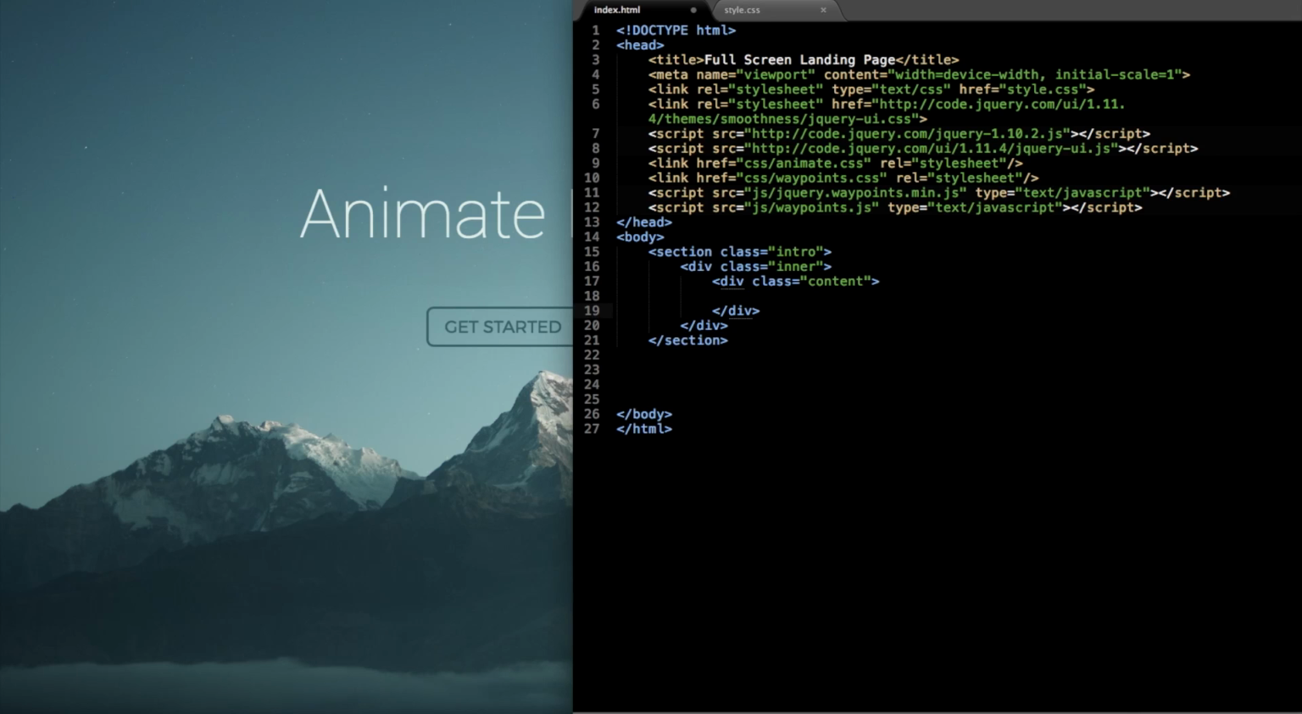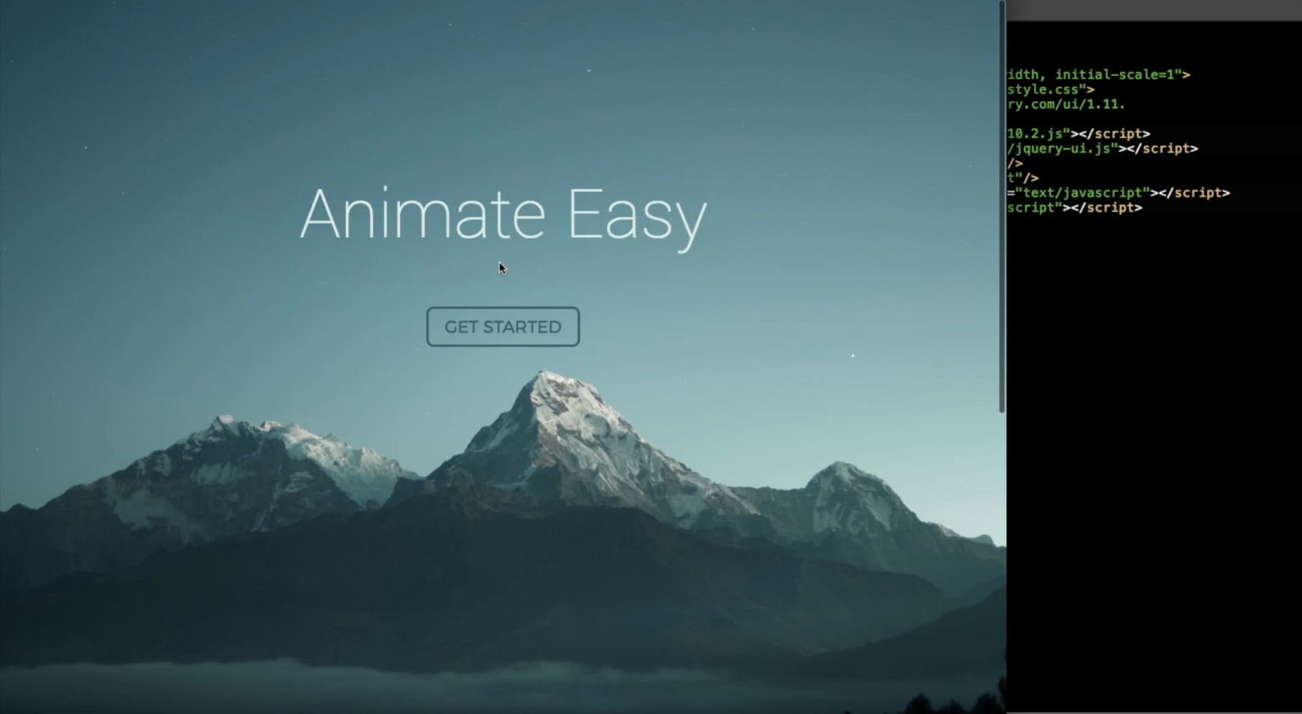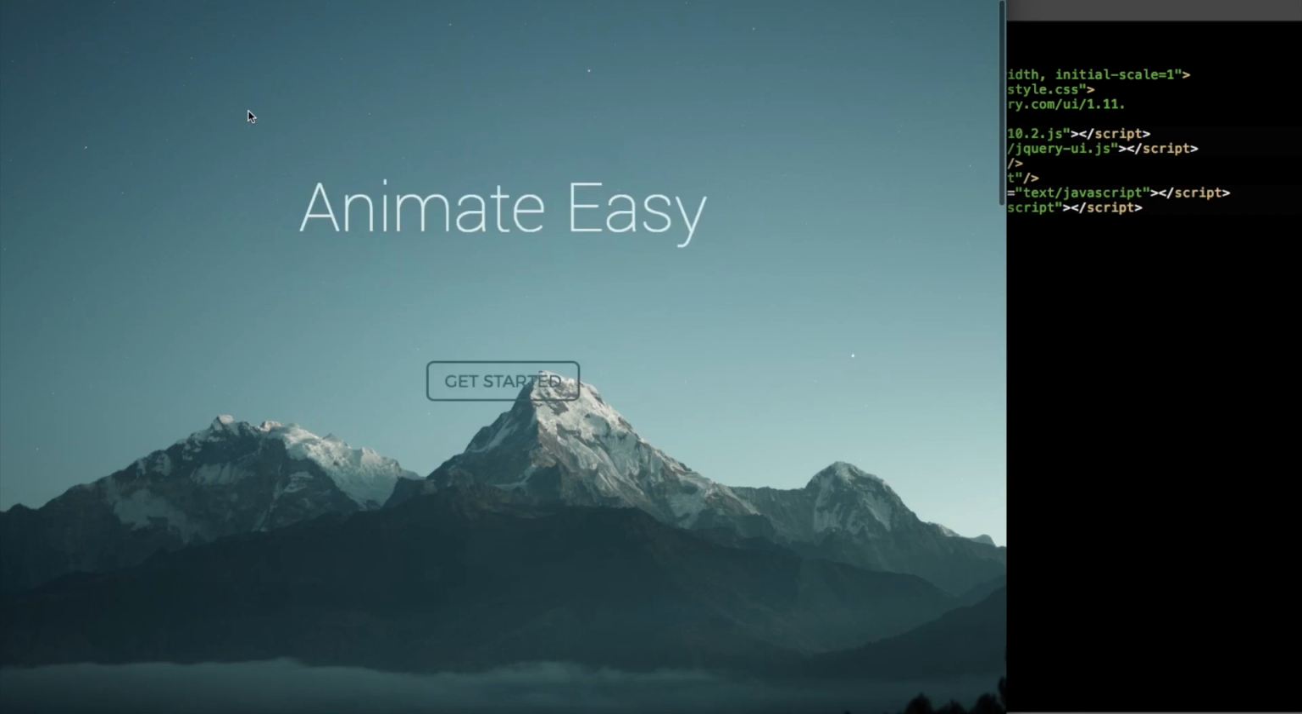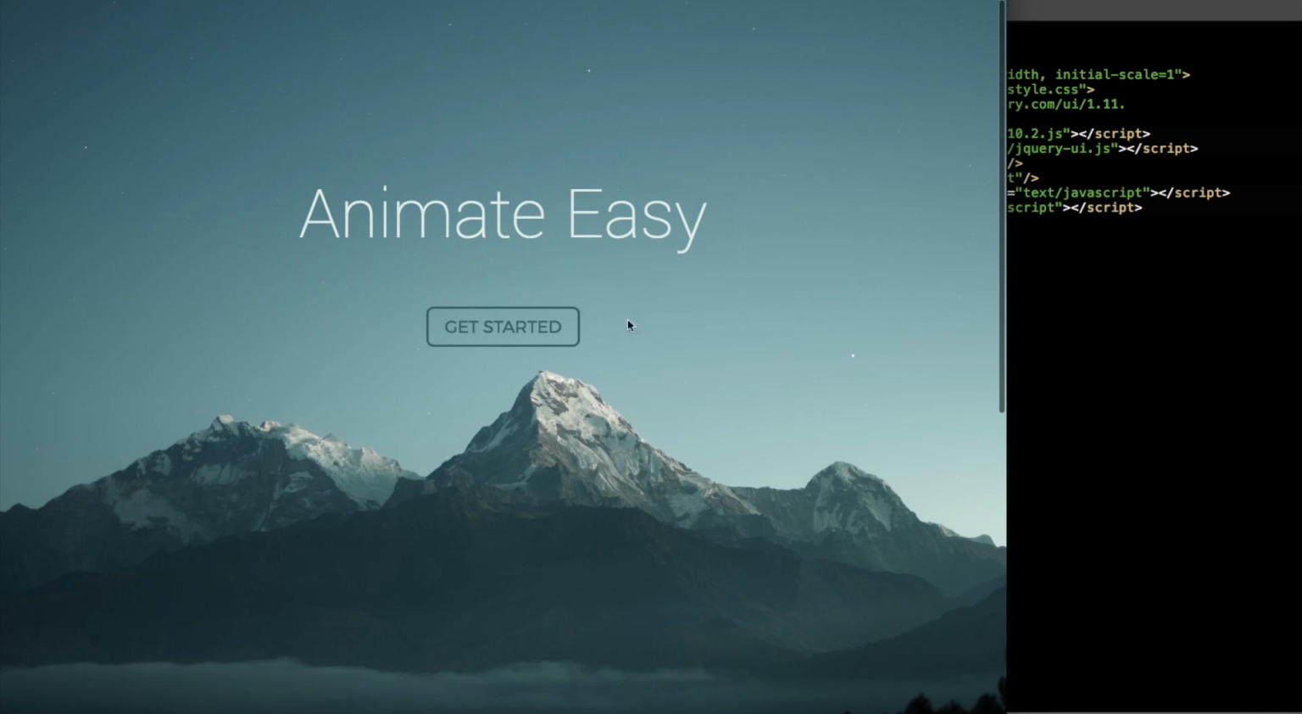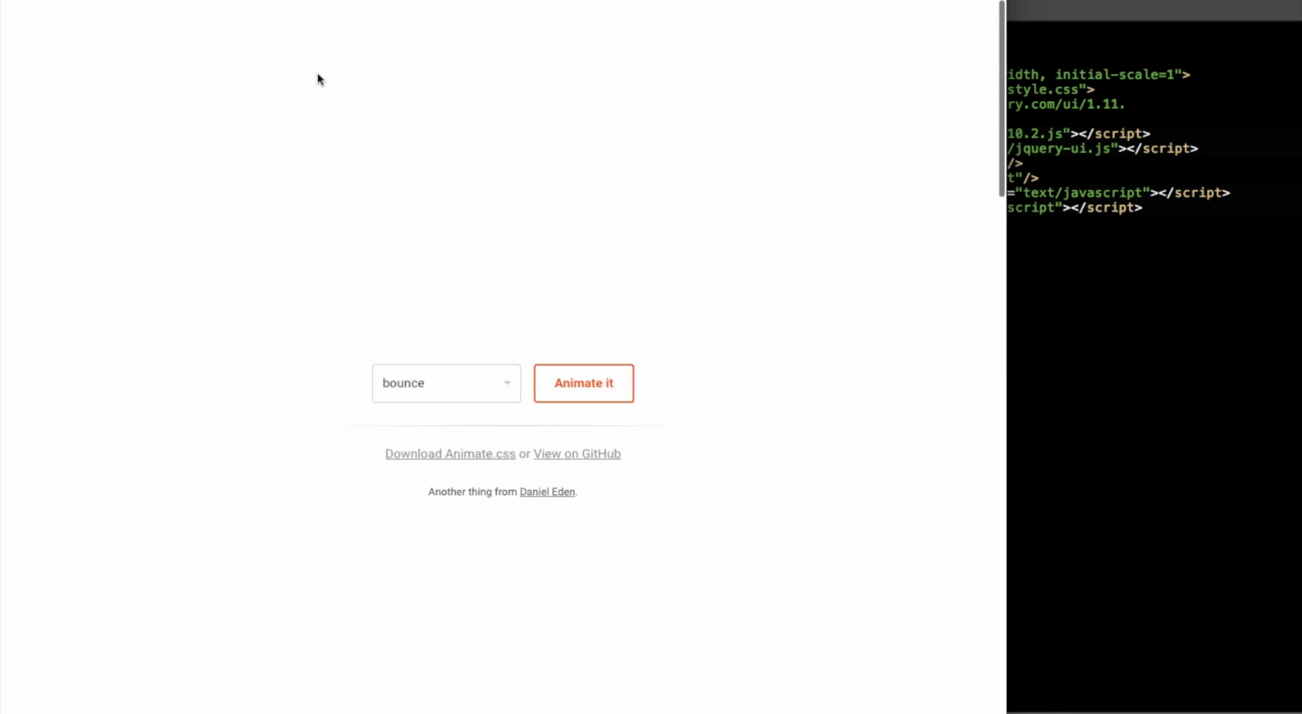All right, and then drop down. The next thing that we're going to do is wrap the heading 1 for Animate Easy, and after that, we're also going to wrap the button with an animation class. We're going to wrap them individually, because as you can see, that Get Started button scrolls up like a half second after the Animate Easy text does. And later, I'm going to show you how we can change the delay there if you want also.